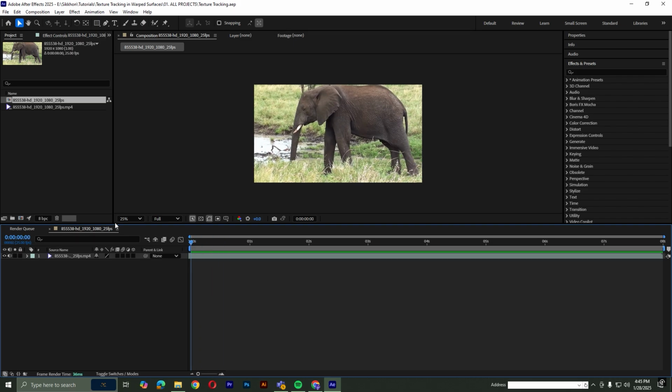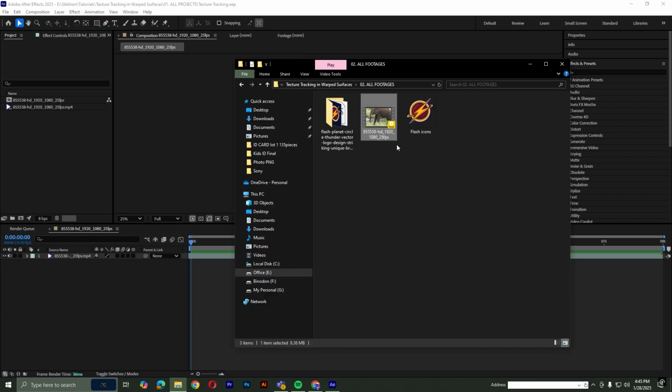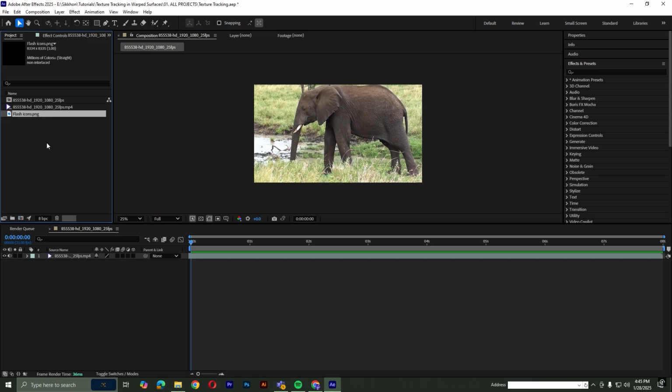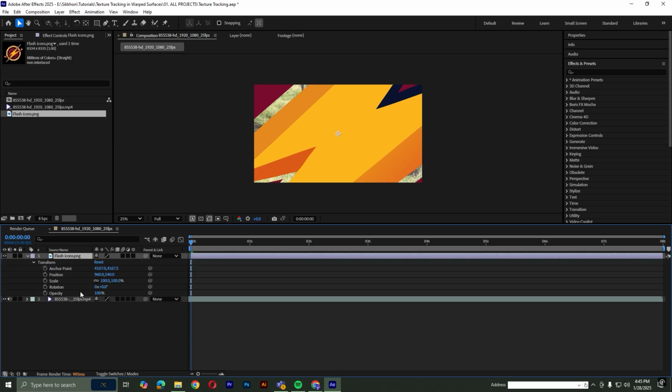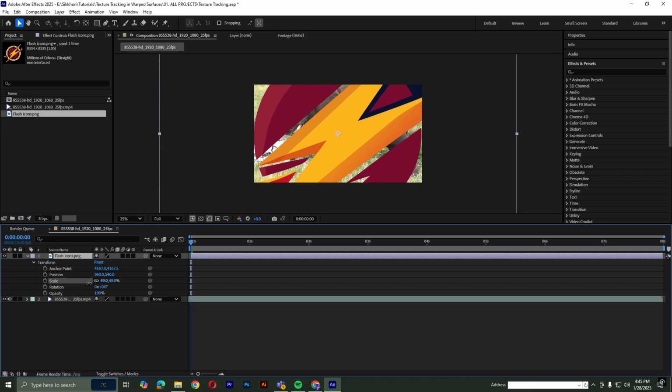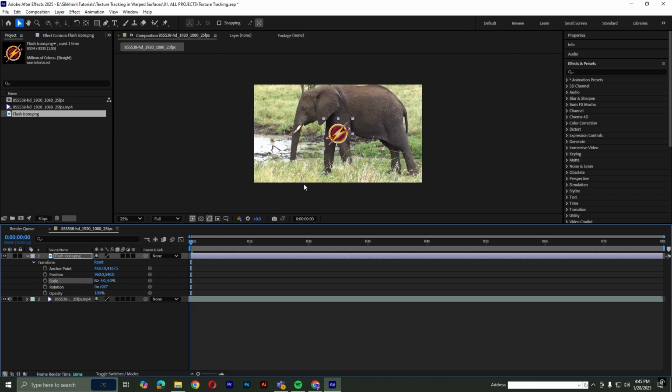Next, you have to drag the logo, icon, or any kind of element in the project sequence that you want to track in the warped texture surfaces. And you have to resize the icon in your desired location of the subject and check if it's looking good or not.